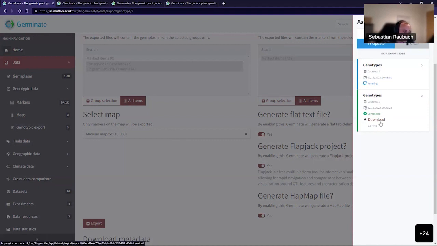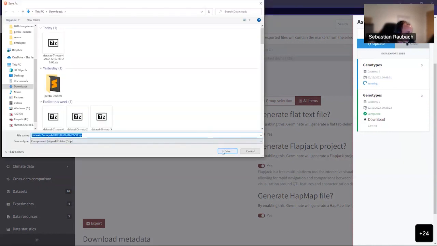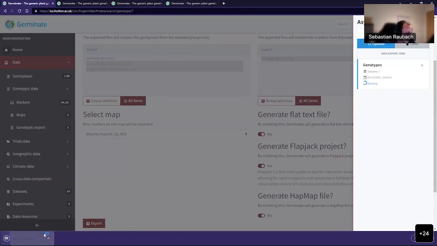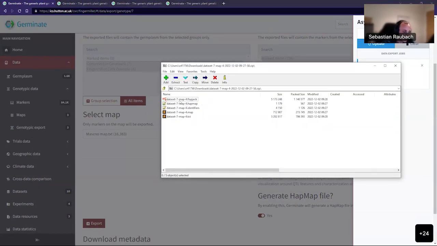So this has finished. And if I download that, it will provide a zip file that, if I open it, contains the file formats that I requested. So I wanted a Flapjack file, also a HapMap file, and these other 3 are plain text files that contain the genotypic data, the map, and also some additional identifiers for the germplasm.